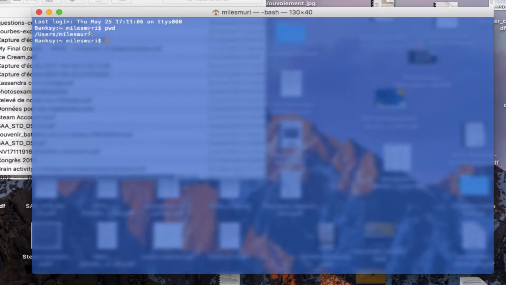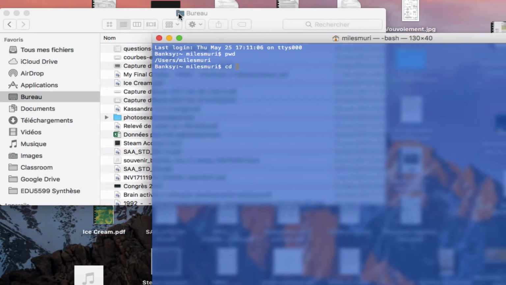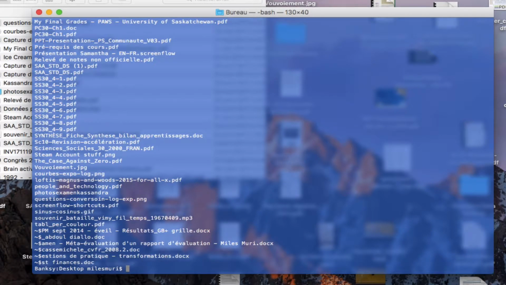When you fire up the terminal, by default it goes into your home folder. So if I type pwd, which is present working directory, it shows that I'm in users Miles Murray, which is my account, my home folder. So I can just go cd and then a space, and I can grab this icon, hold it, and then drag it, and it types that path in for me, hit enter, and now I am on the desktop. If I do ls for list, that'll show me all the way too many documents I have on my desktop.